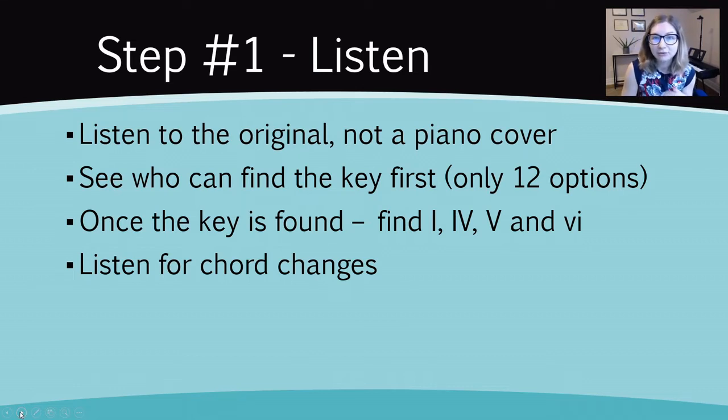So say you found the key of C major. That'll be easy to do. You find the C chord, 4 chord would be F chord, 5 chord would be G chord, and our 6 chord is minor, and that would be A minor. See if the student can find these without your prompting.